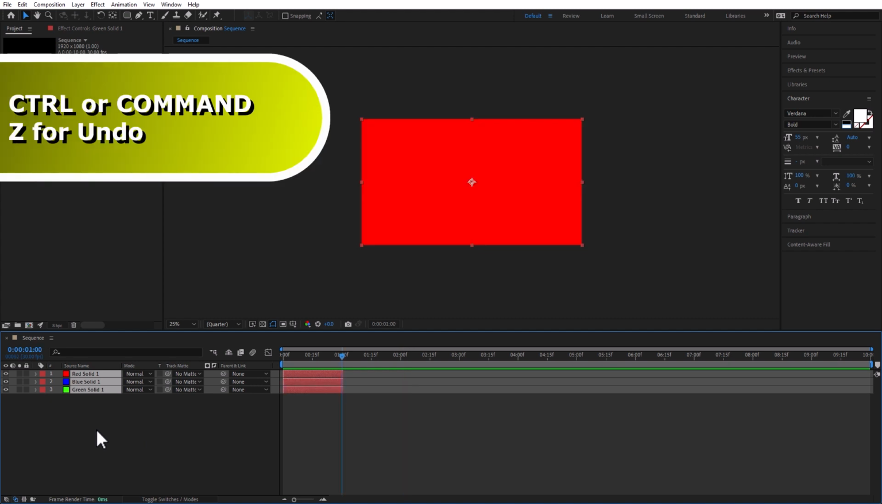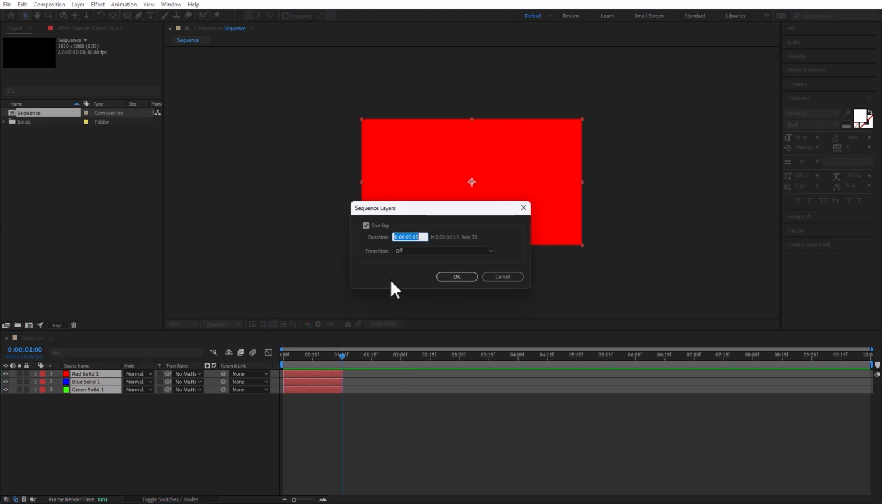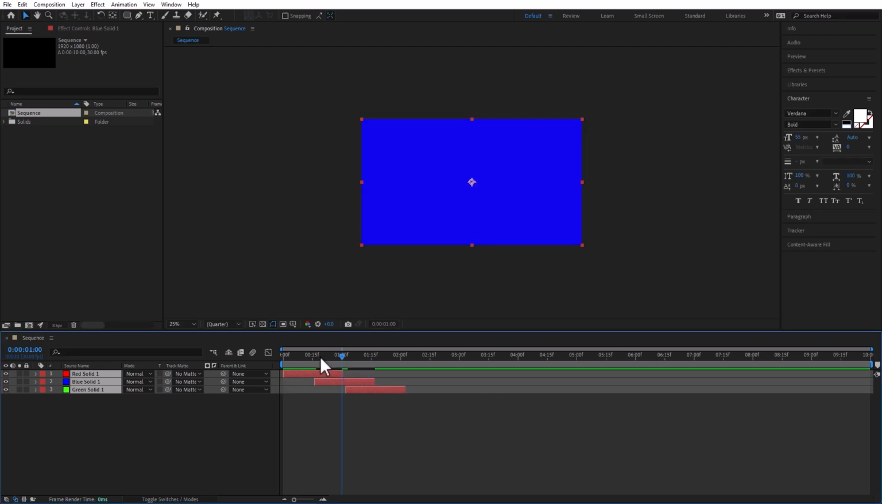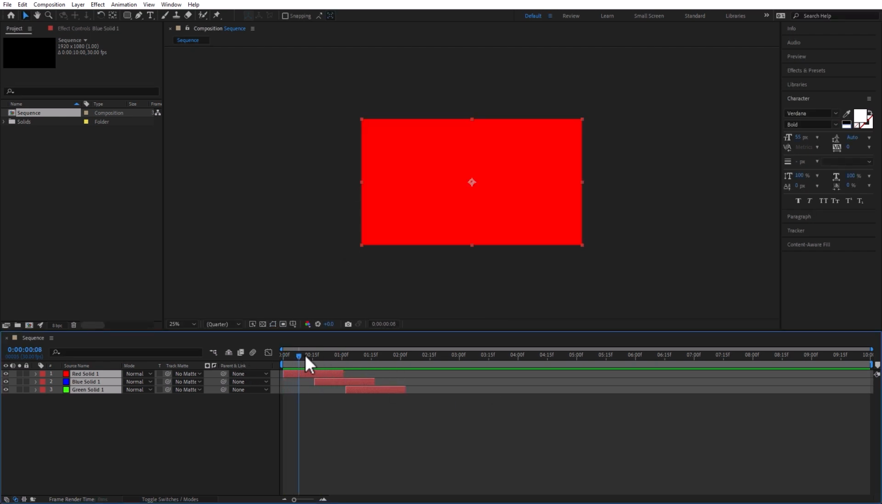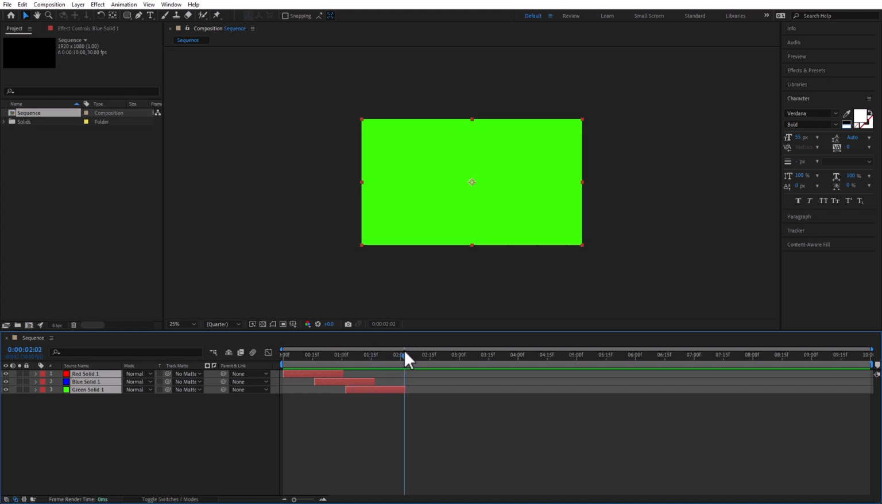Now, let's undo that. Go back to Keyframe Assistant, Sequence Layers, and now we can have the front layer dissolve. Click OK, and now this is what we have. The one layer fades into the other.